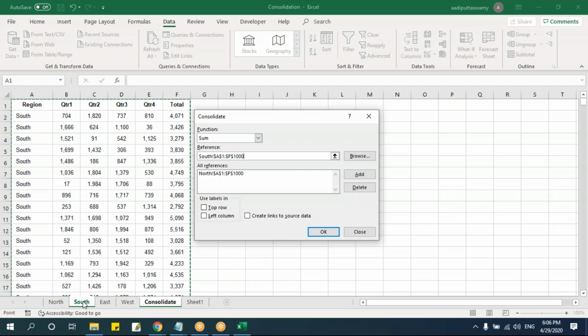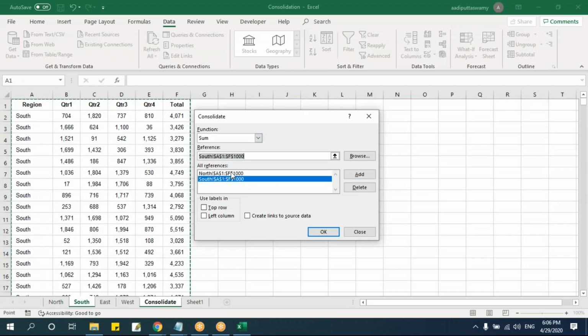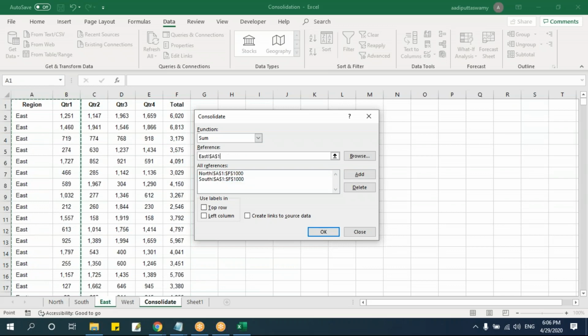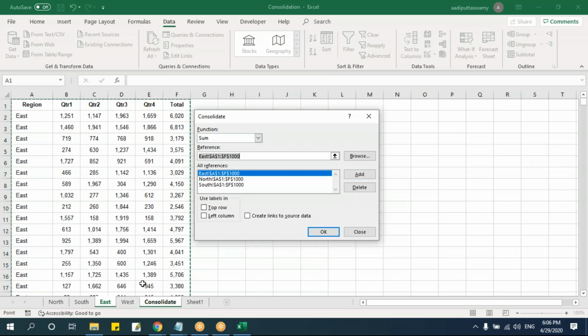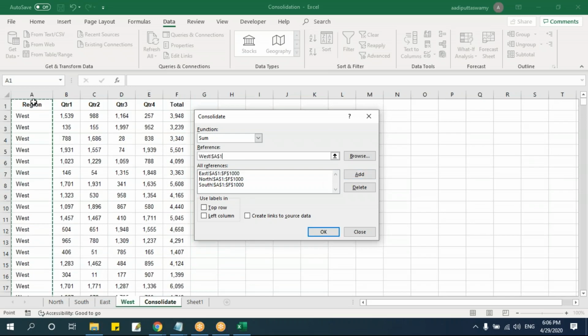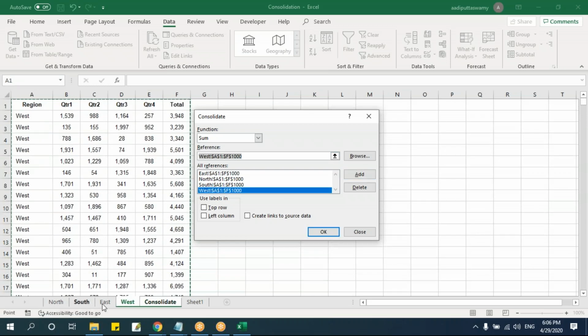Let's go to another sheet. I will select the range and say Add. Now the second sheet data has come. We'll go to one more sheet. Let's take the data and I'll say Add, and then we'll come to one more sheet and say Add. So I added all these 4 sheet ranges here, and then here I have something called Use labels in.